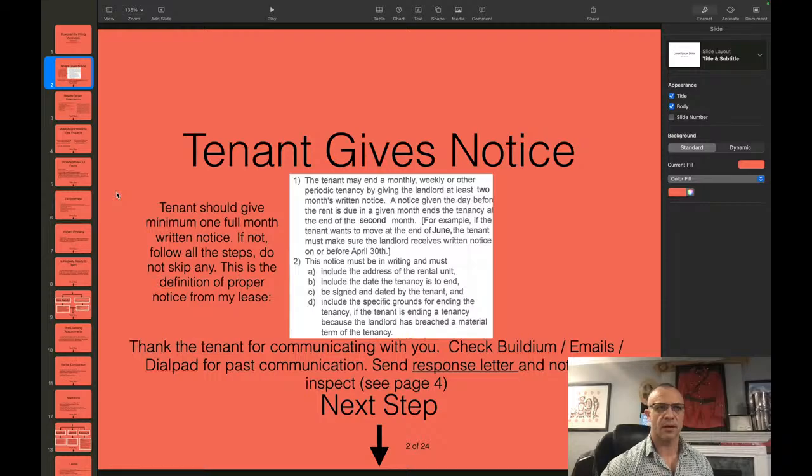So let's say you've got an empty suite, or you have a tenant that gives notice. This is applicable to my jurisdiction, the laws here in British Columbia, and the tenant has to give notice in a specific way. If they send you a text, that doesn't count as written notice, and it needs to be 1 full month. That means that if they want to move out at the end of a particular month, they need to give notice before the 1st.